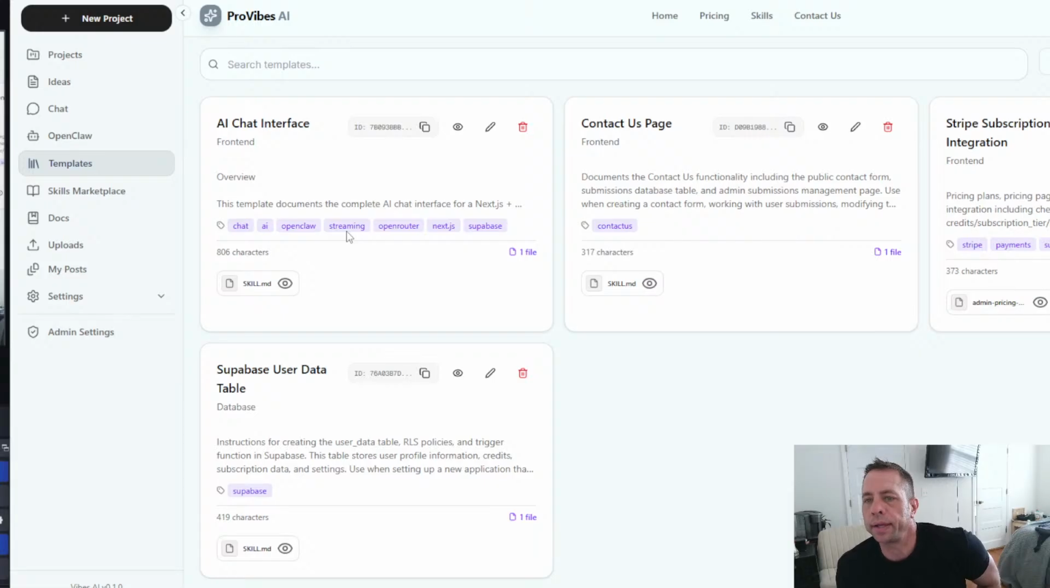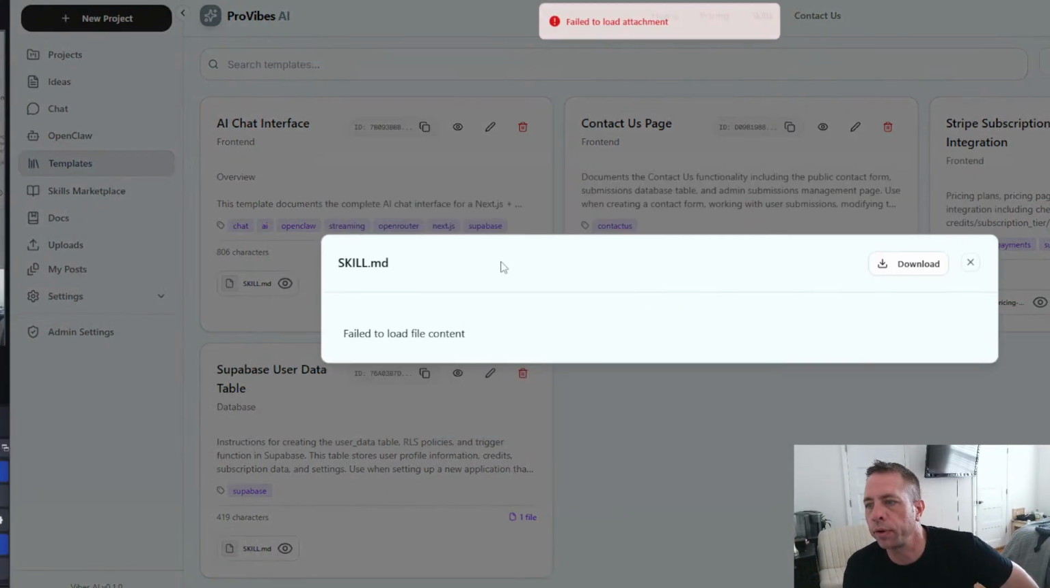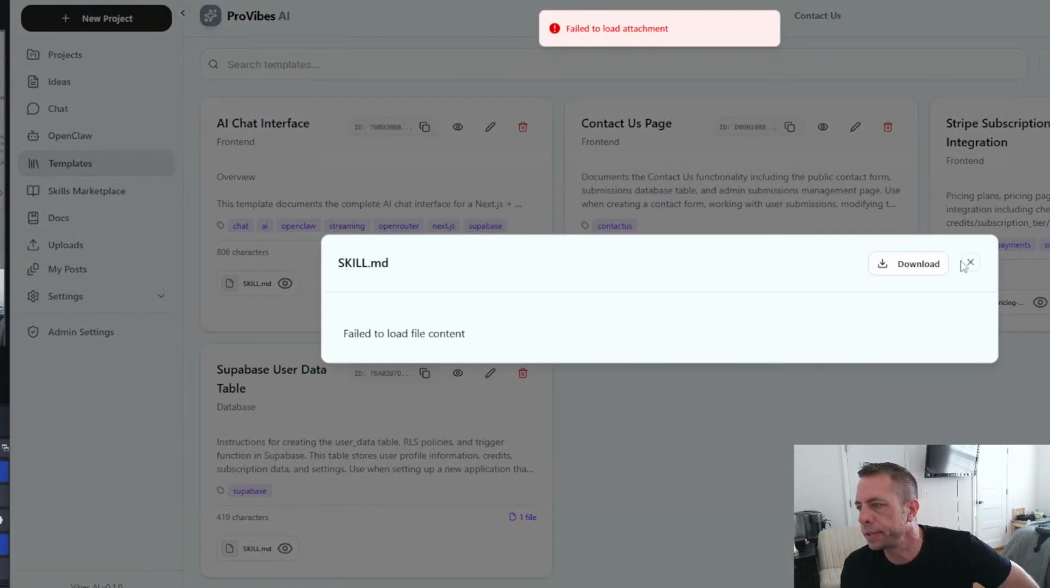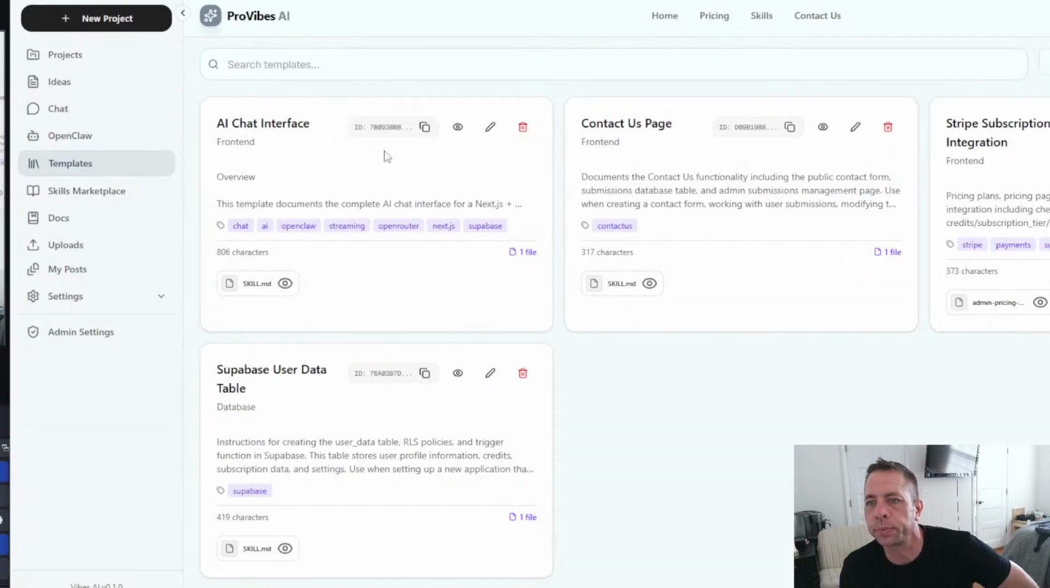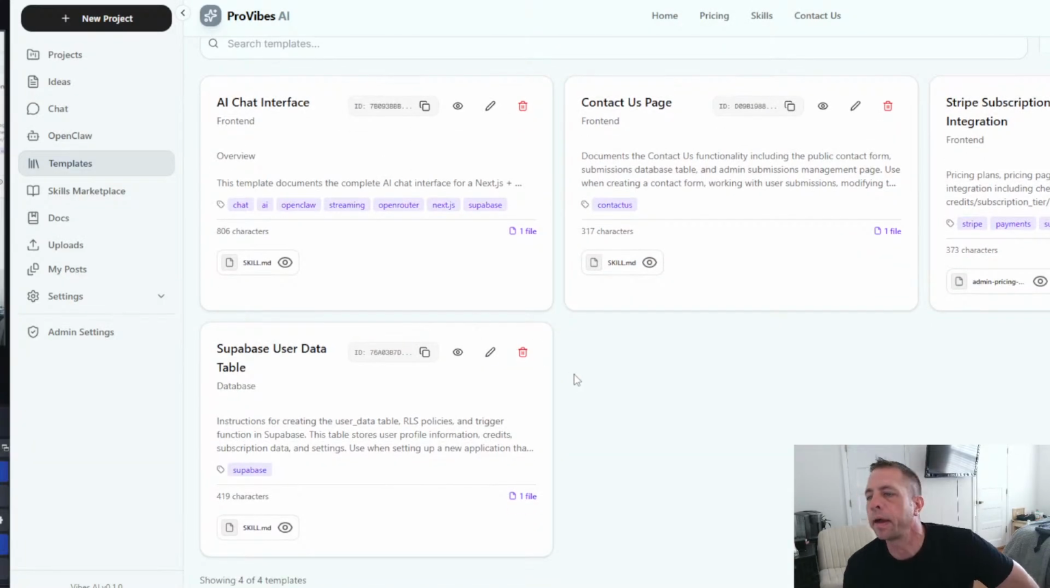And so we've got the AI chat interface. That is a template. It's got a skills file attached to it, which shows all of the information, and that's saying failed with the file. So we'll figure out why that is doing that. And then going forward, I'll just be able to say reference this template in the same way we did with the Stripe subscription, for the AI chat interface or for the admin settings.